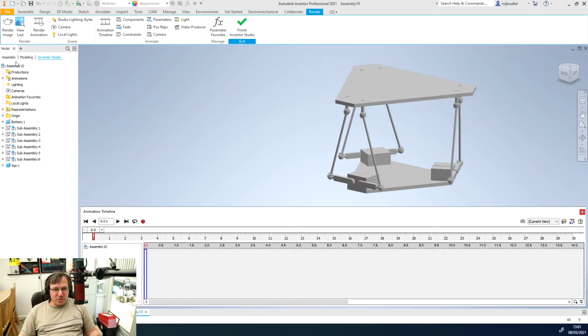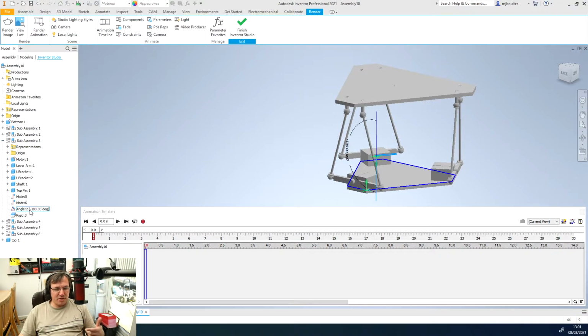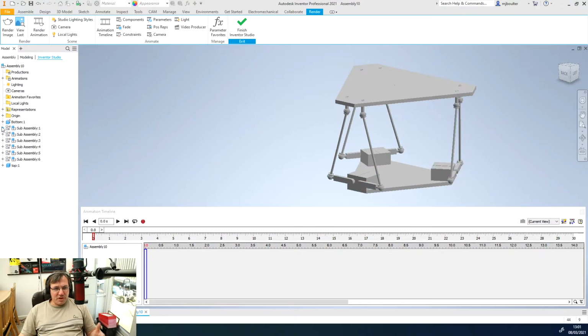So you'll see that all of our relationships have gone, and we've got different things here, lights and cameras and stuff like that. We're not going to worry about that too much. We're just going to look at driving multiple relationships. All the relationships we need are contained within each of the sub-assemblies. And so we're going to have to go through the sub-assemblies, picking out all of the angle constraints and setting our animation around those. Now to do that, we'll open up sub-assembly 1.